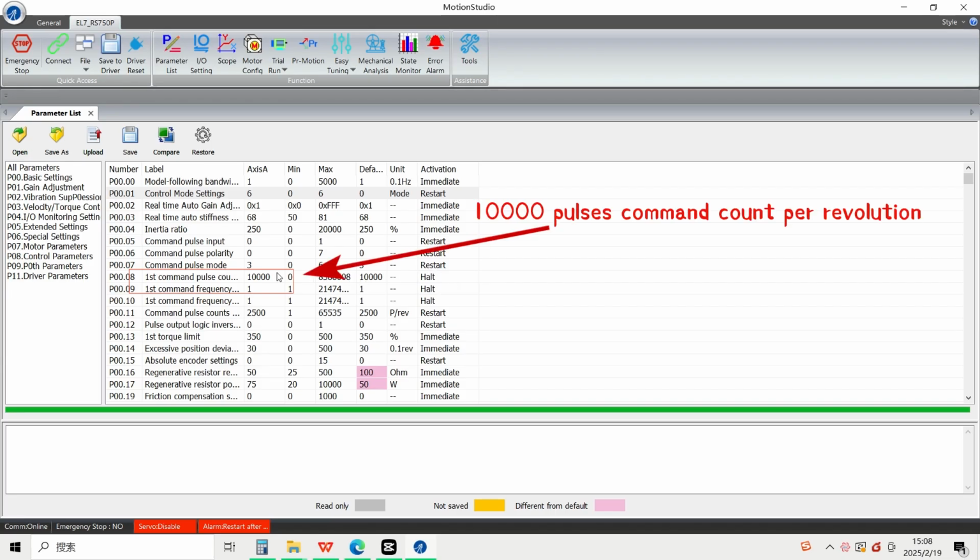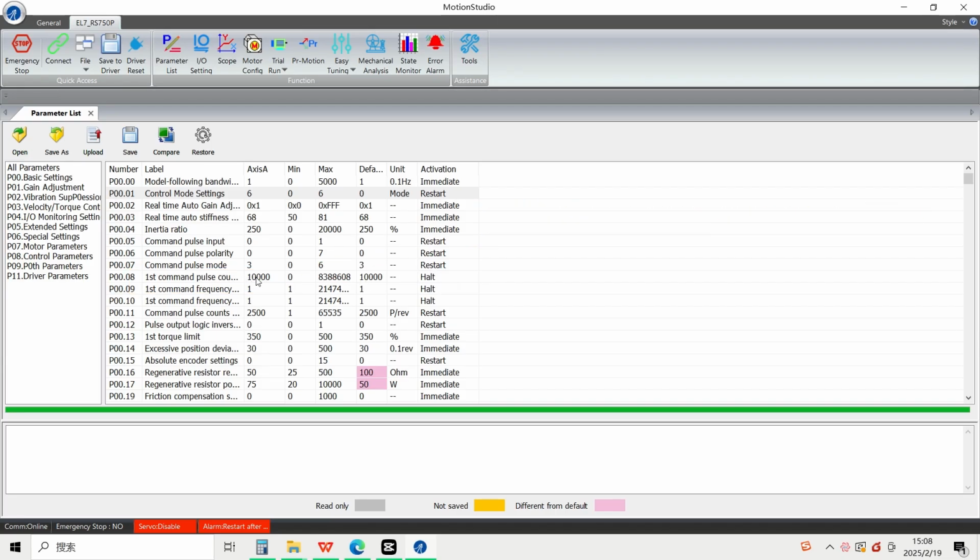And note that the command pulse count per revolution is 10,000. Now click Driver Reset to restart the driver. We can find the icon of PR Motion in the menu. Click it to open the PR Motion.